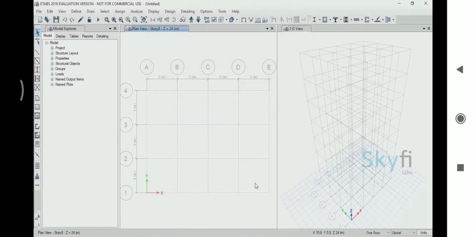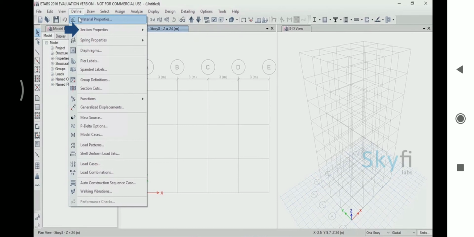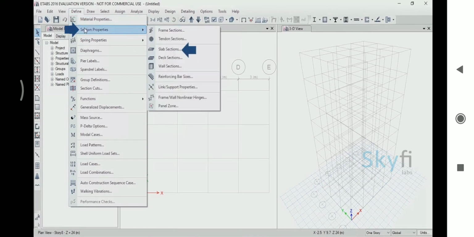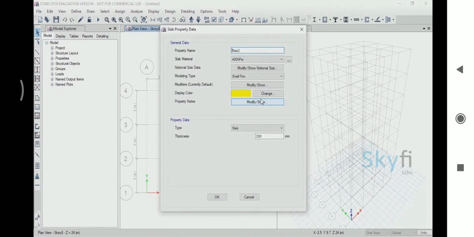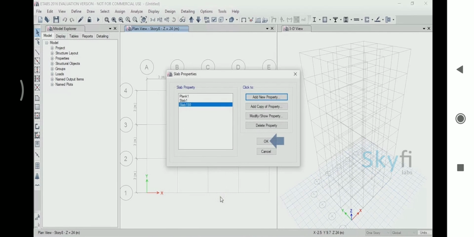The slab section is not yet defined, so define the slab section. Go to Section Properties in the Define menu, and select Slab Sections. Choose Add New Property. Give a name to the slab section. And change the slab material to M30. And thickness to 150 mm. Click on OK, and the slab section is defined. Select OK, to exit the Slab Properties dialog box.